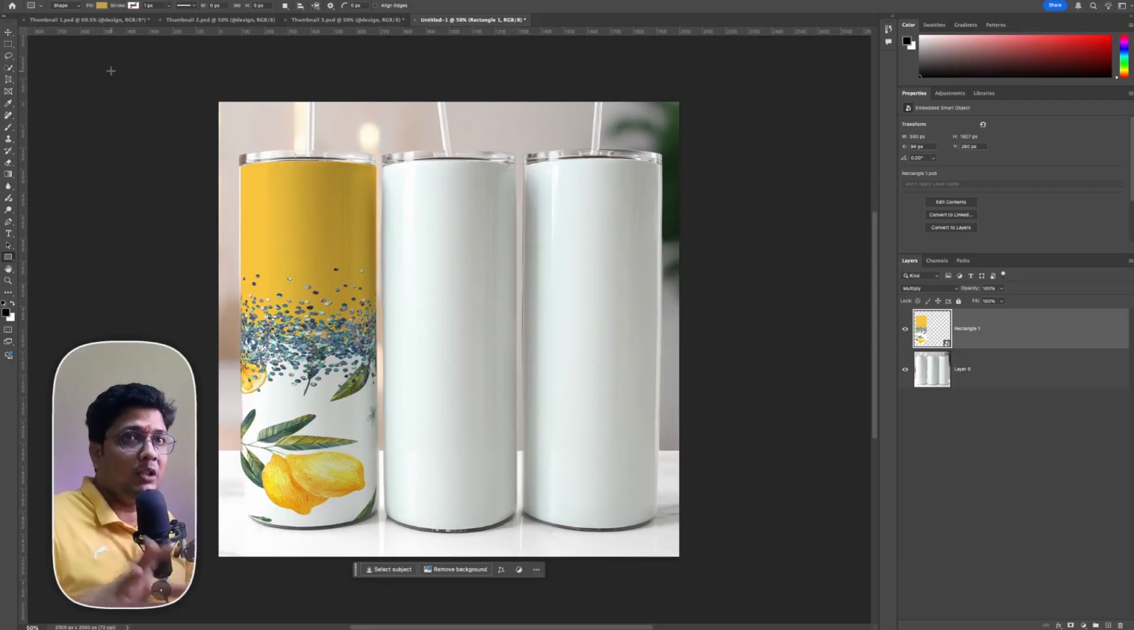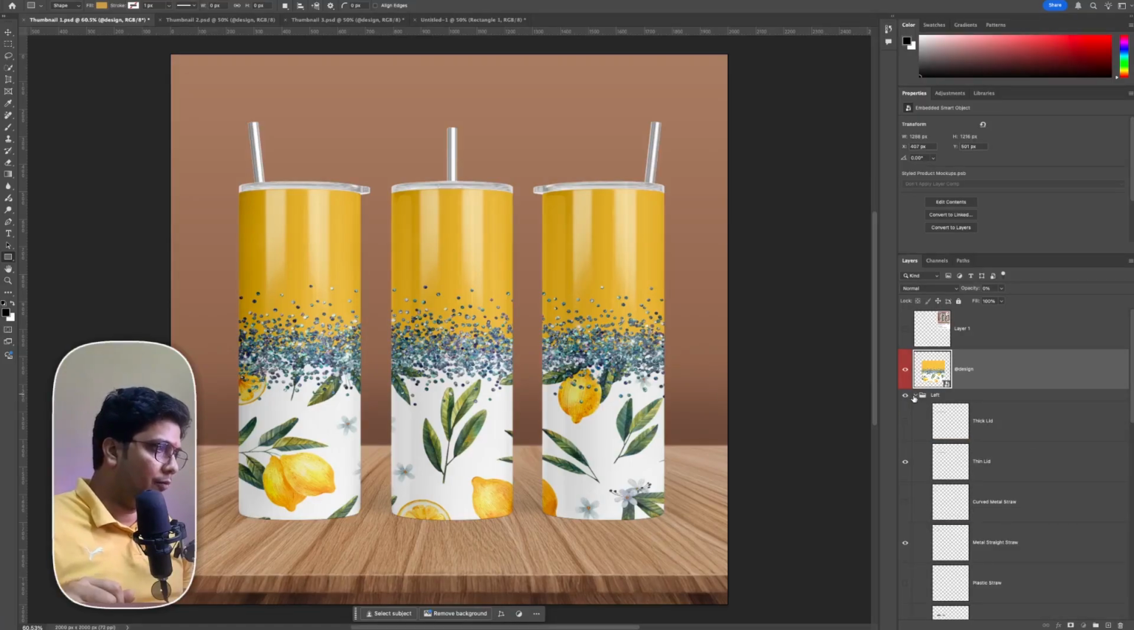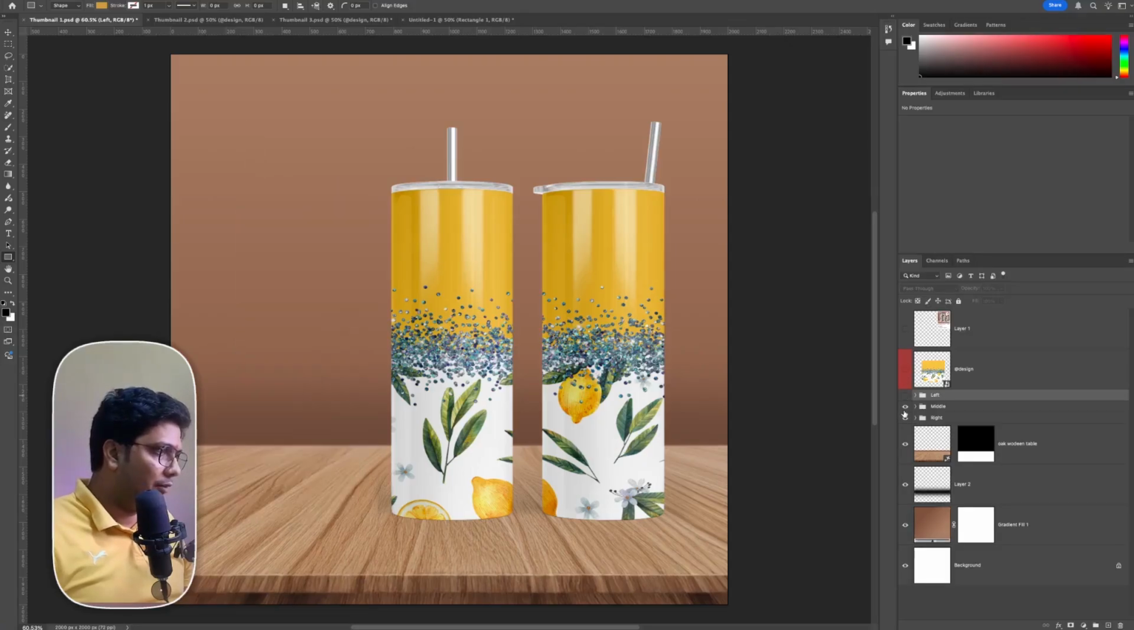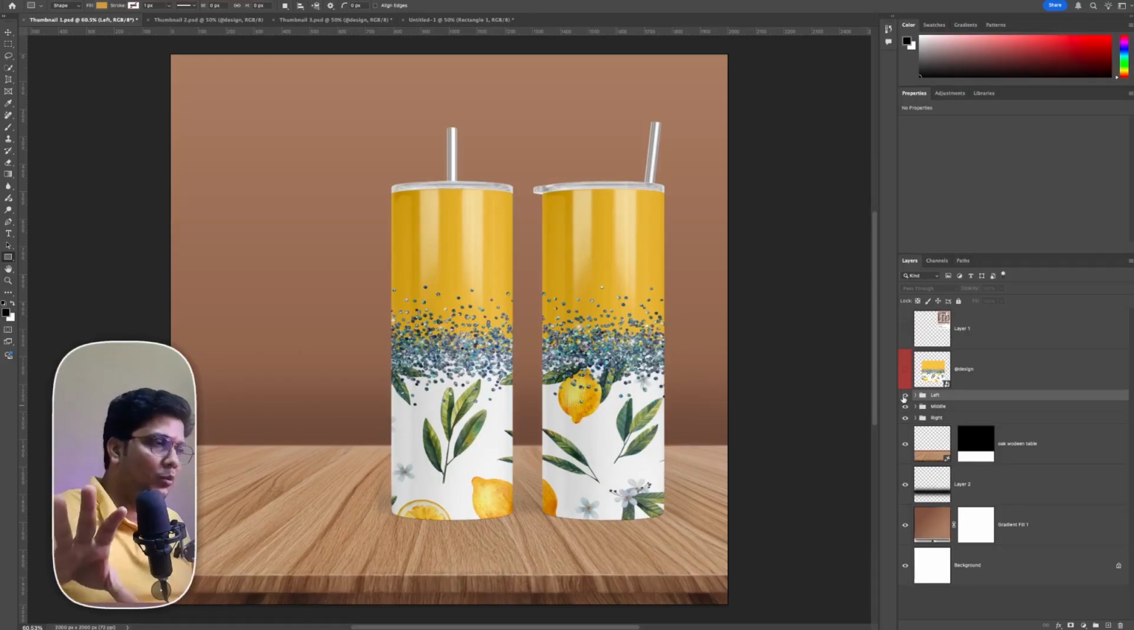Now let me show you the other mockup template that we have over here. This is one I purchased from a store. I do not remember which store it was, but if you look at the smart object layers over here, I mean how they have created it. So let me turn this off. So it has left, middle and right. I mean all these 3 tumbler views are separate.